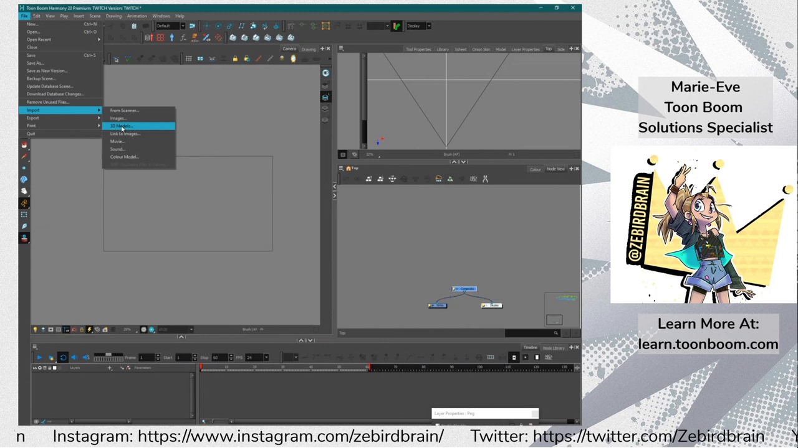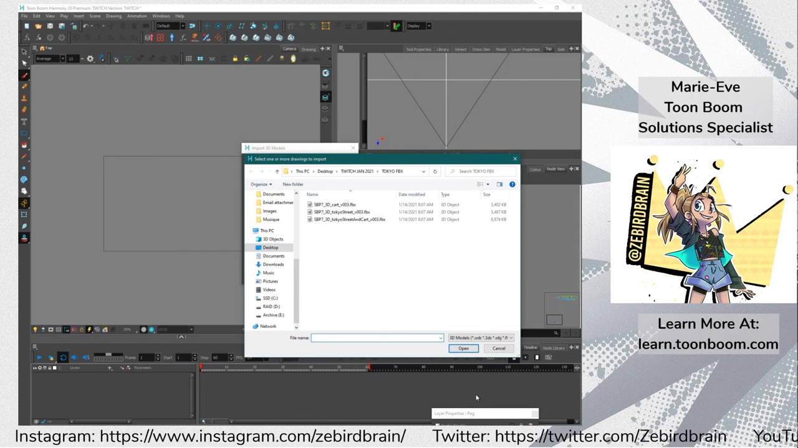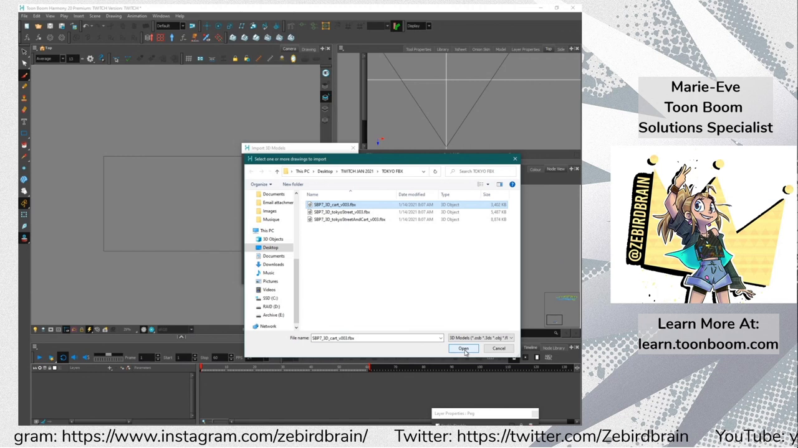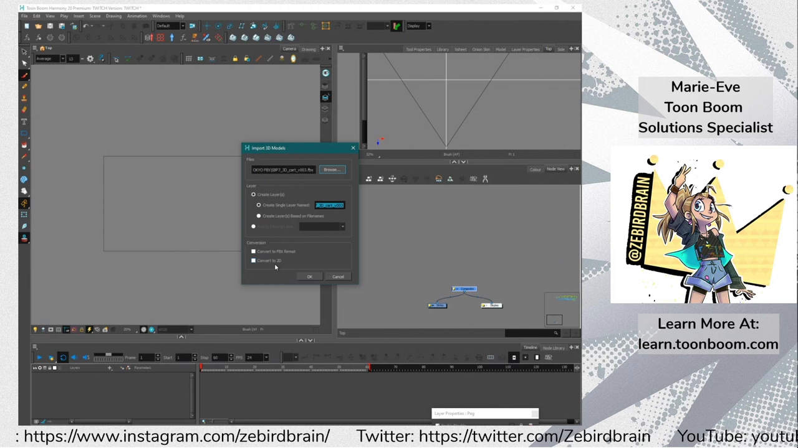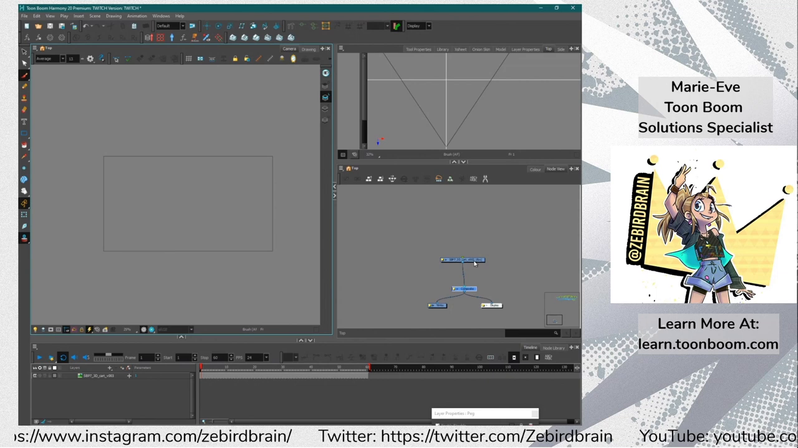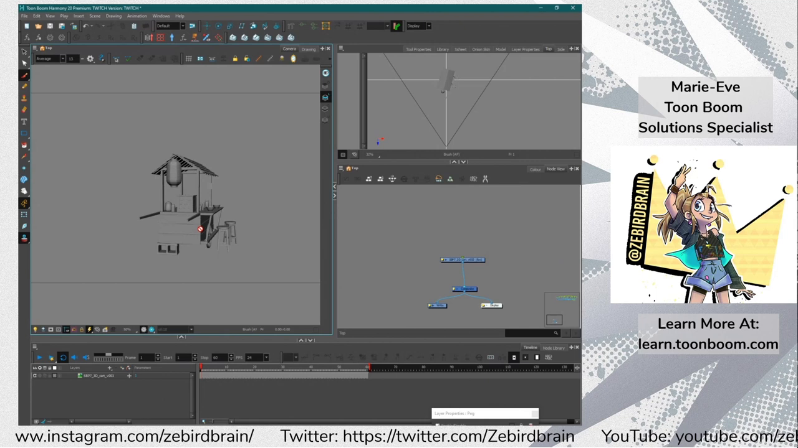If you don't know what you can and can't import, we have a documentation about it that you can check out. So I'm just going to go get that little cart here. And you have the choice to convert it to 2D, but I'm going to show you that later, not now. It's coming. So I have my beautiful 3D cart.